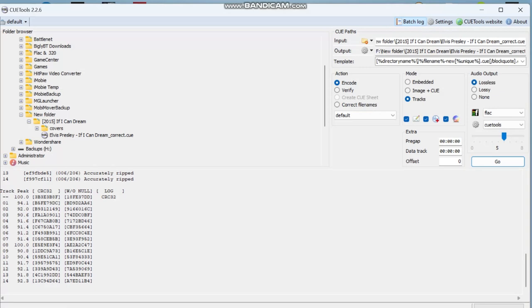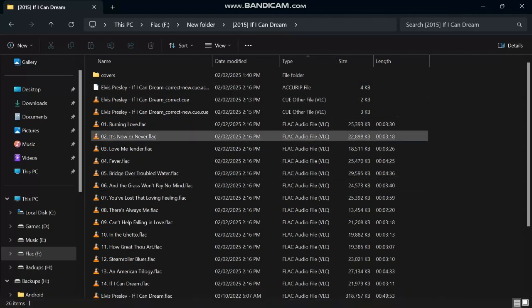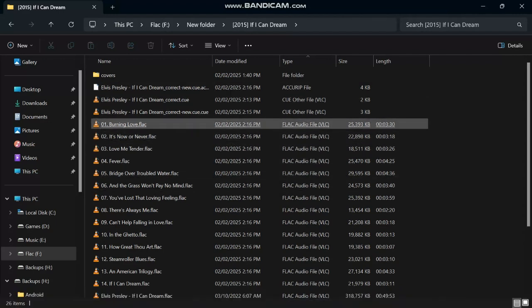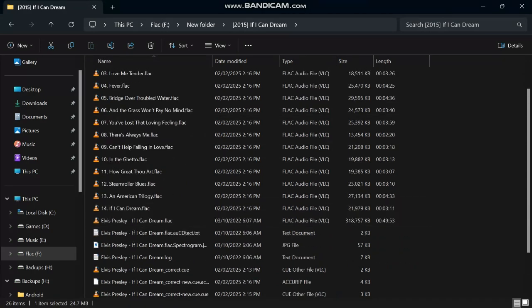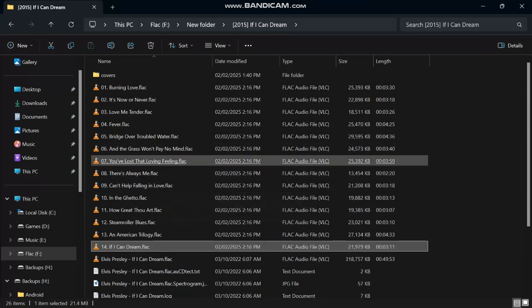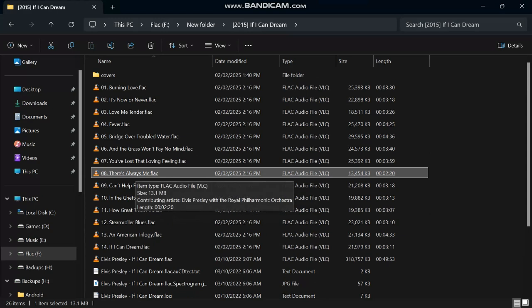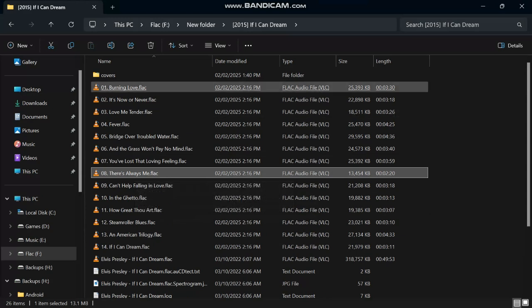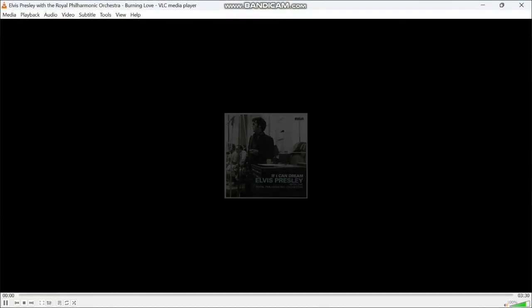All right. So we can minimize that. Go back to the folder. And here's all my tracks from 1 to 14. Now, if you're not perfectly sure on whether it's the right track for the right file, you can also open it.